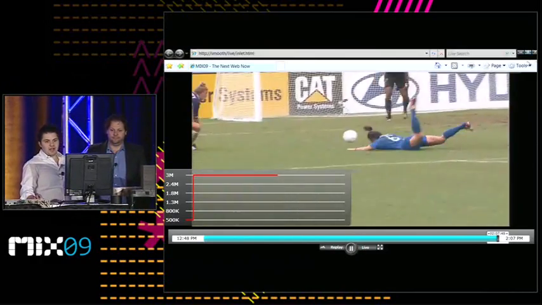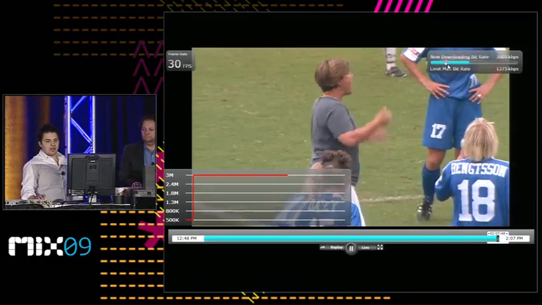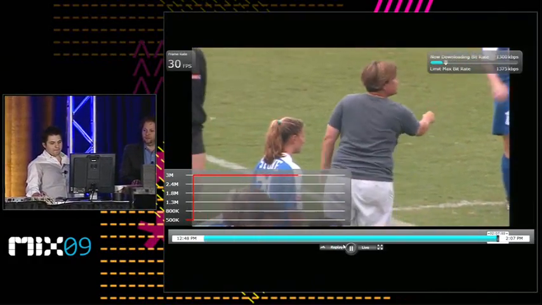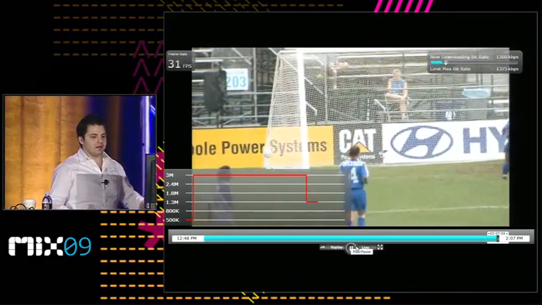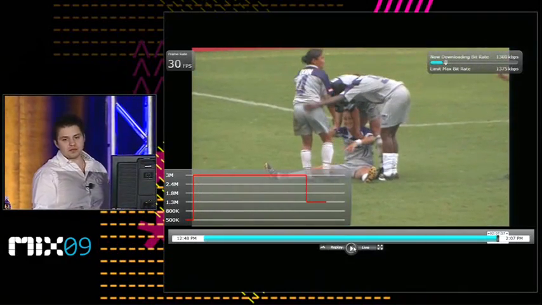Late in the opening stanza, Danielle Fotopoulos is taken down in the box. No call, we're scoreless. Lots of fireworks in the second half. The Cyber Rays' Kim Clark gets behind Carolina's defense. She knocks it home, 1-0 Bay.